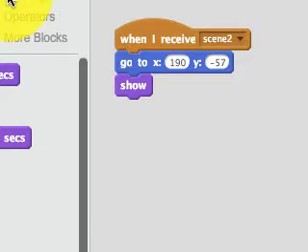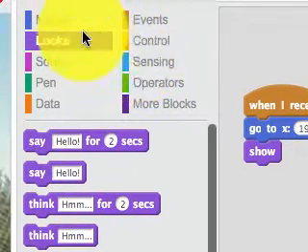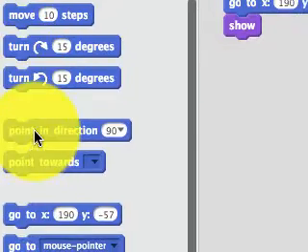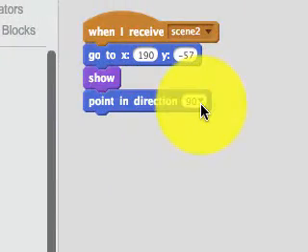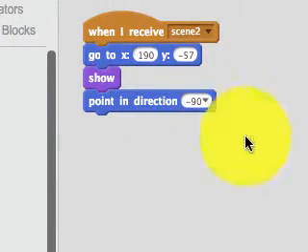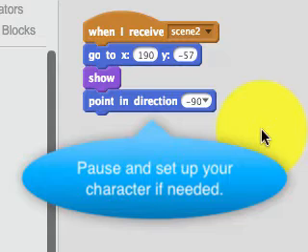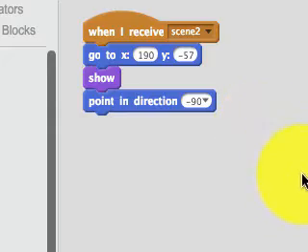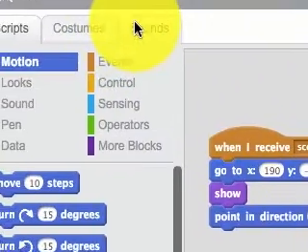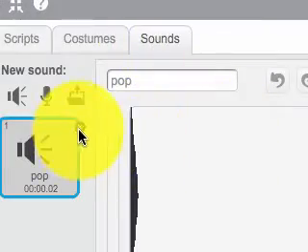And then we want to also make sure he's pointing to the left. So motion, point in direction to the left. Okay, so now we've set up our coach to turn up on the stage at the beginning of scene 2. And we want to make him say something. So let's go to our sounds and let's record a sound.